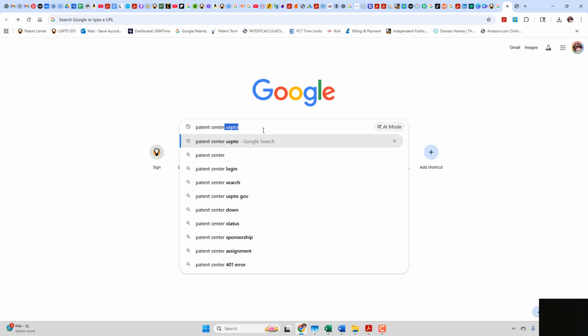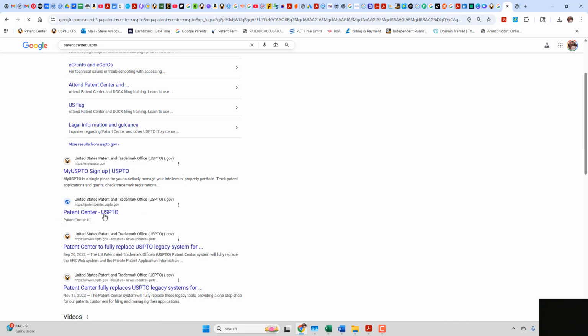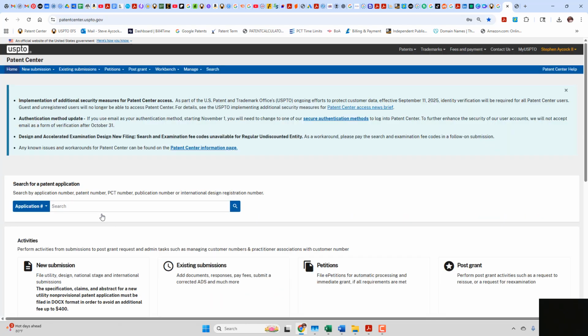and we're going to pop over to another window here, and we're going to look for Patent Center at the USPTO. And what I do is I scroll down to this one here that says Patent Center, USPTO, Patent Center UI. Click on that. And you're going to pop right into Patent Center here.